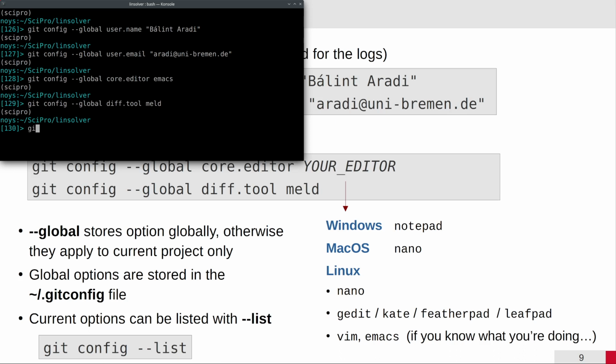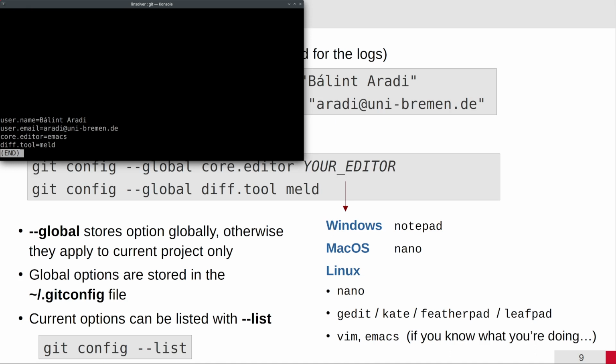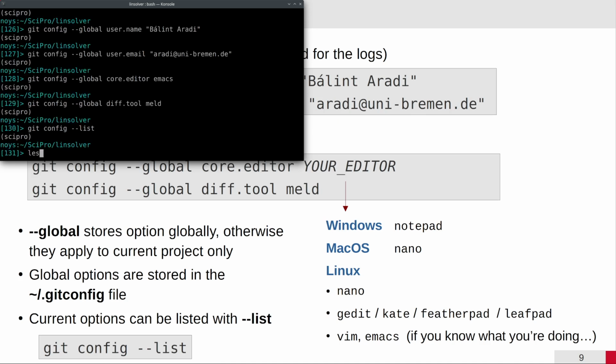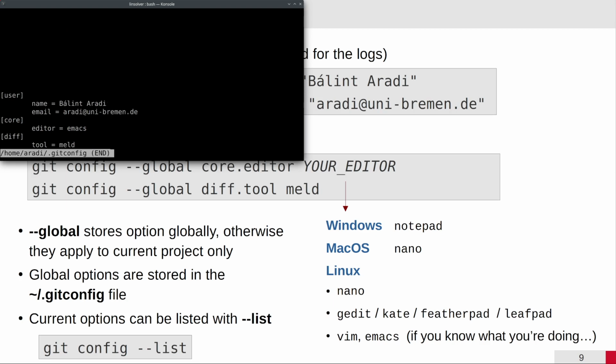You can say git config --list in order to list the configurations you have done, but you can also visit them directly, because these configurations are stored in a file in your home directory, a file called .gitconfig, and if you look it up you see all the settings you have made.